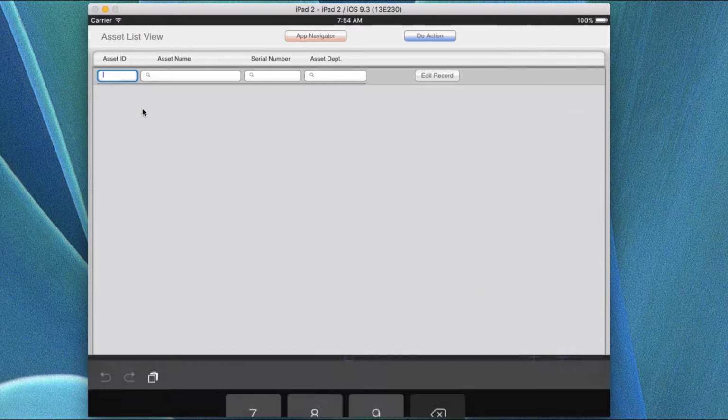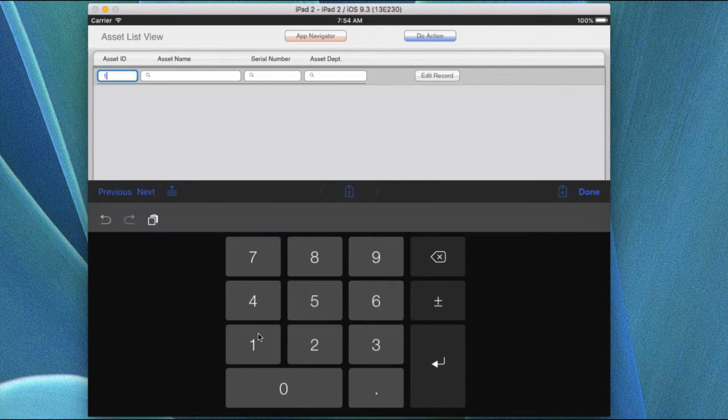Right now I'm just going to show you. I'm going to click in and put in the 1. Now obviously I'm doing this on a desktop computer. If this was on an iPad or iPhone, then that would be done by touch, and you'd be touching these items.